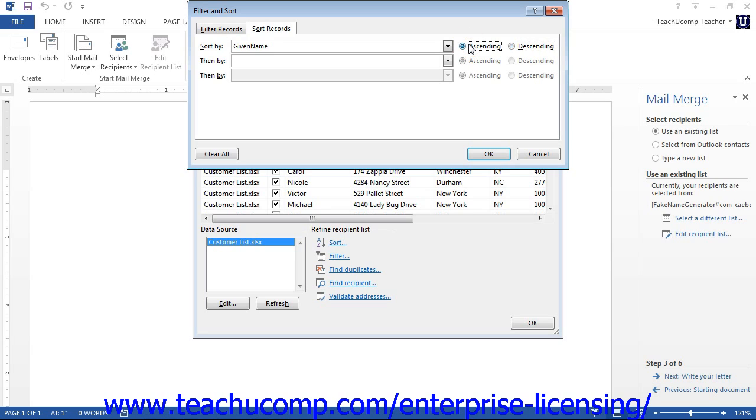You can then perform the same actions for the two additional Then By fields in order to apply a secondary sort order if needed. To apply the sorting order when you are finished, just click the OK button.